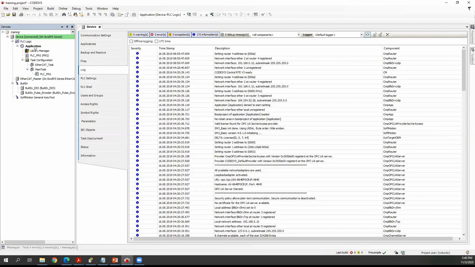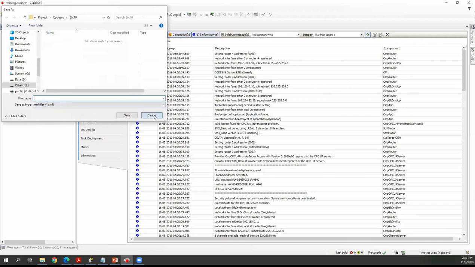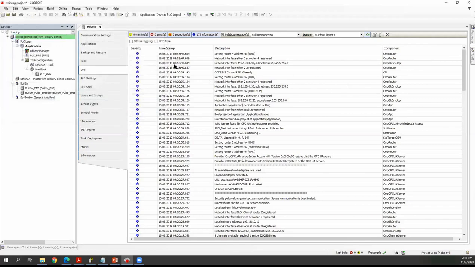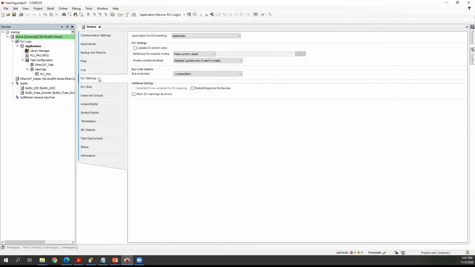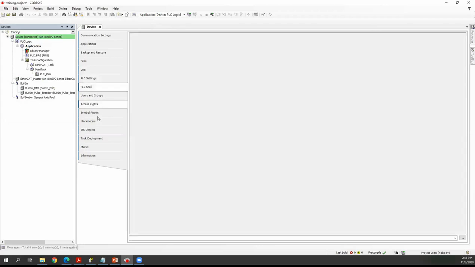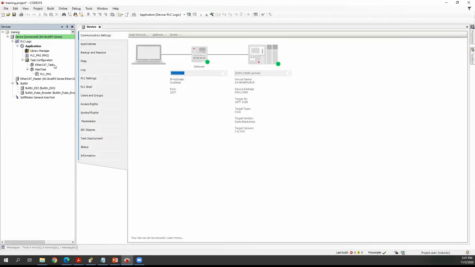You need to go to device and then log. See here it is written connected, because this log file comes directly from the runtime. Here you need to export the display entries to XML. You need to export them and send them to us for debugging. So this is important. I would like to show this, and the rest are advanced settings, no need for now. This is the communication settings we showed.